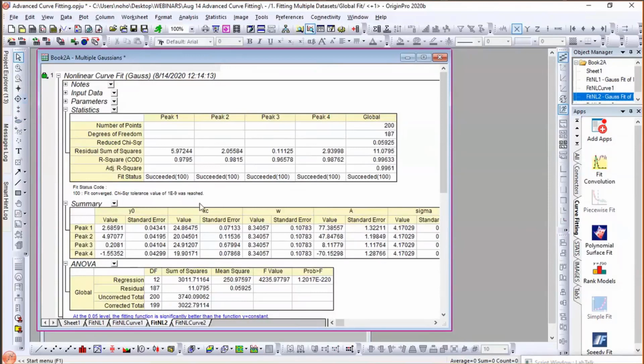And if you look at the summary, you will see all the width values are exactly the same because we forced the parameter to be shared across data sets. So this is global fitting. Maybe some of your data sets, it might apply to you.